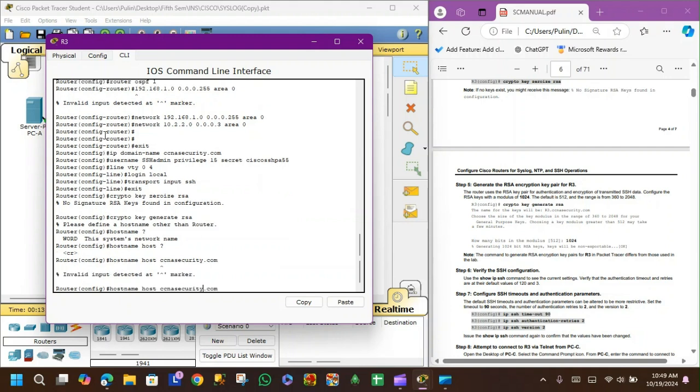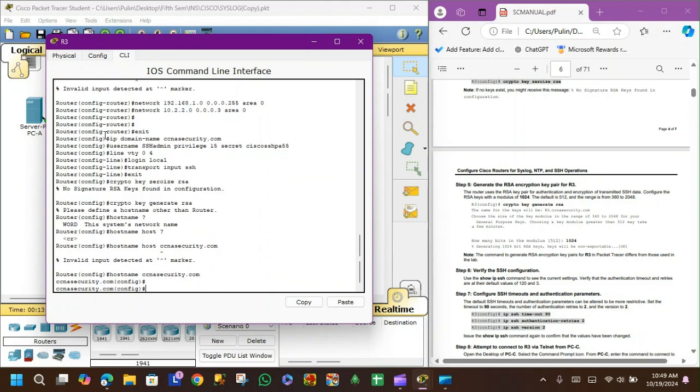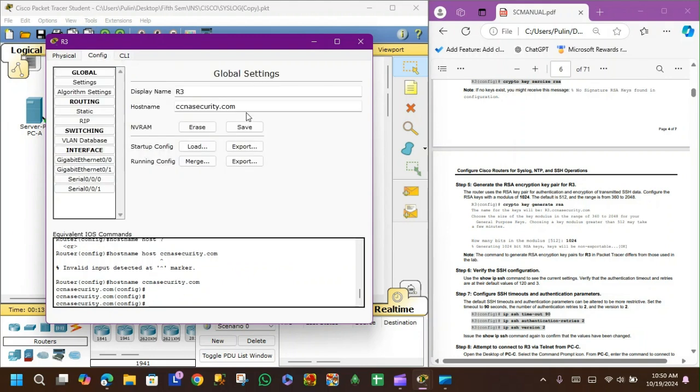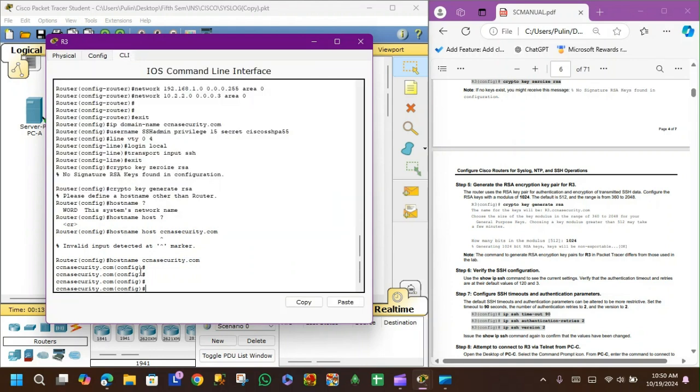One second. So as you can see, now I have created ccnasecurity.com. Another easy way to do it is you go into config and just type the hostname over here. That's the easiest way, and doing it via command line is done over here.